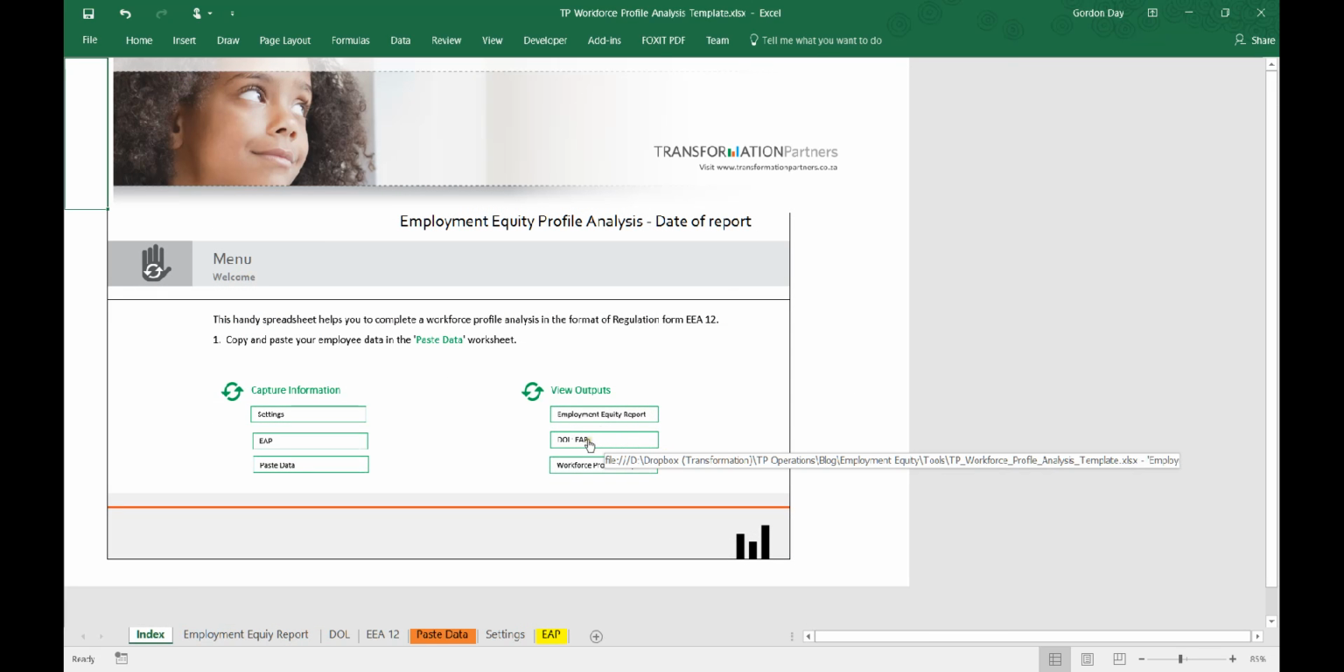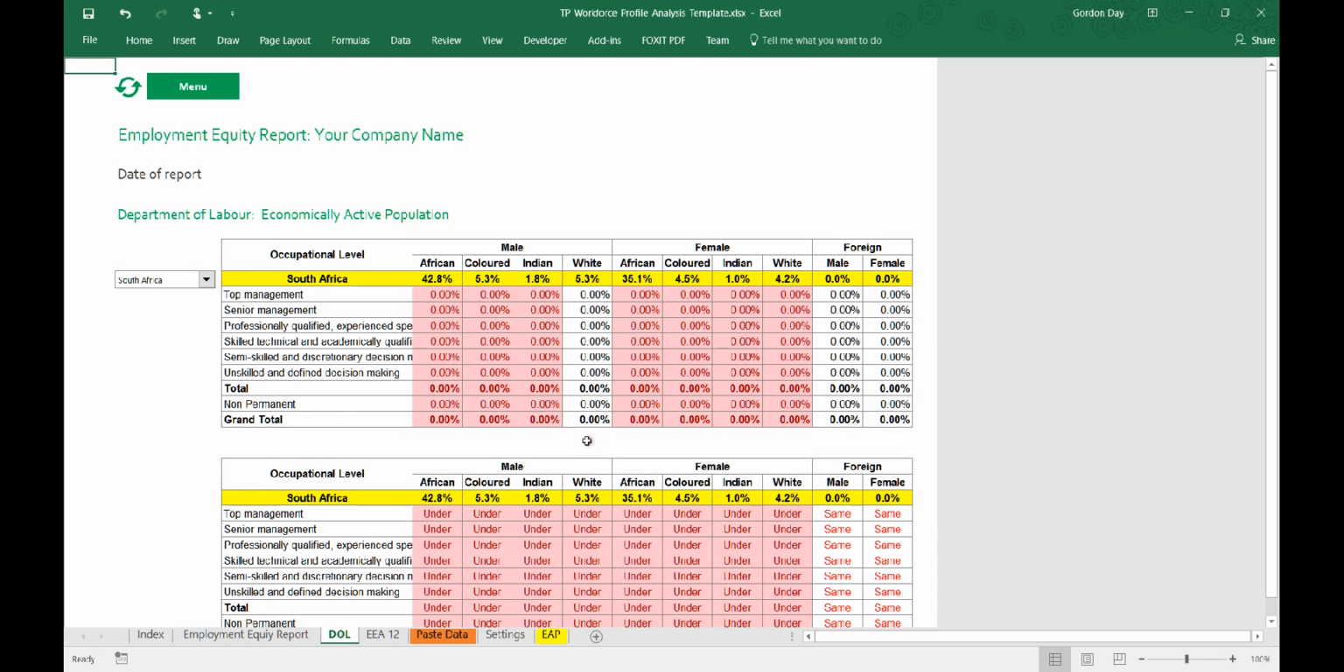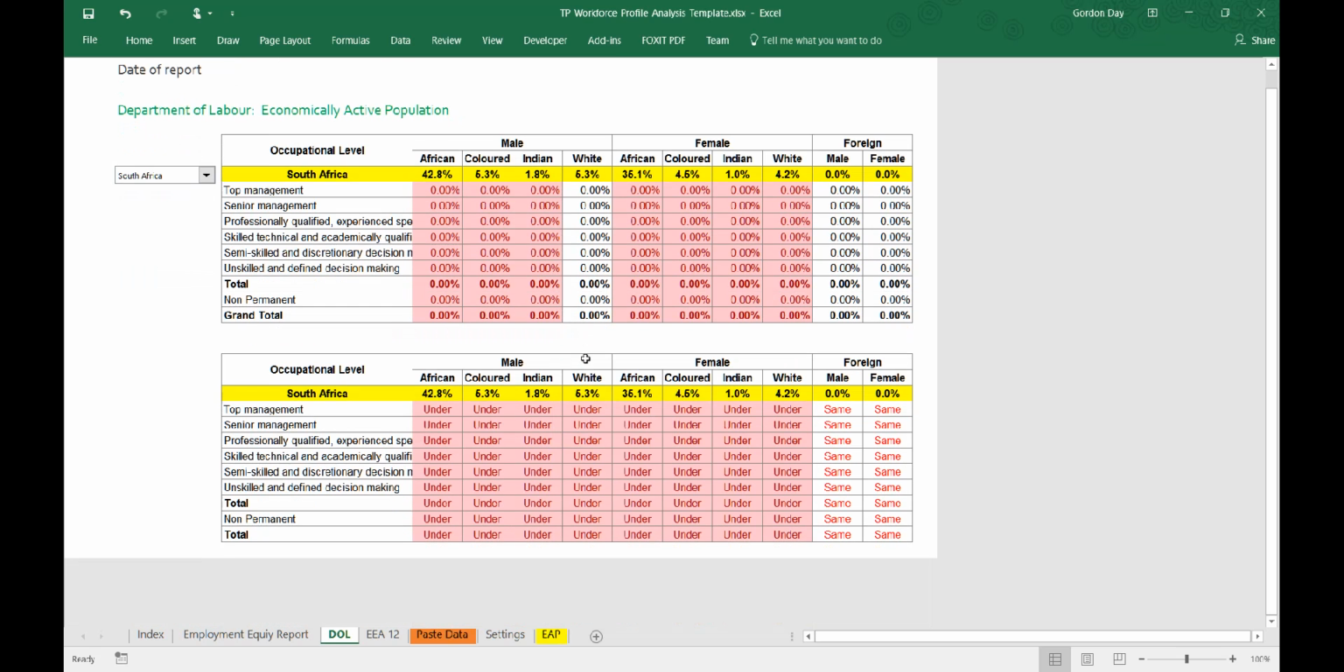Then we can look at the Department of Labour's analysis of the economically active population on your profile, and you will see it will show you the categories where you are over or underrepresented compared to the profile that you select, whichever provincial or national profile you choose.